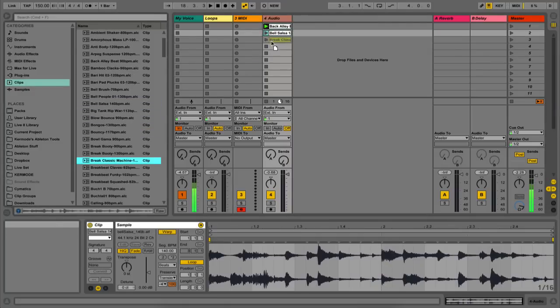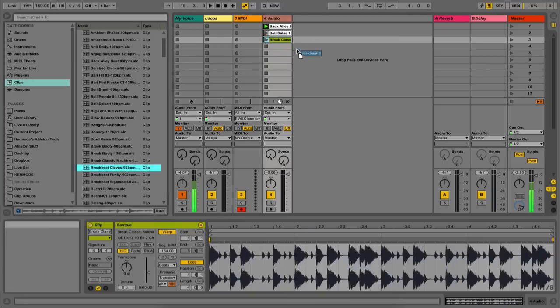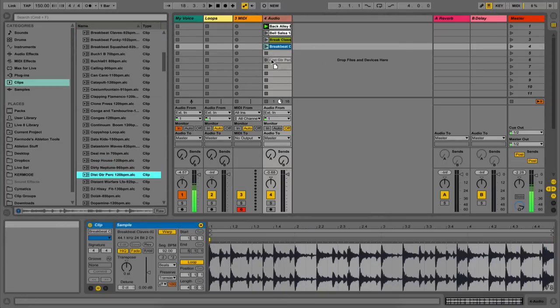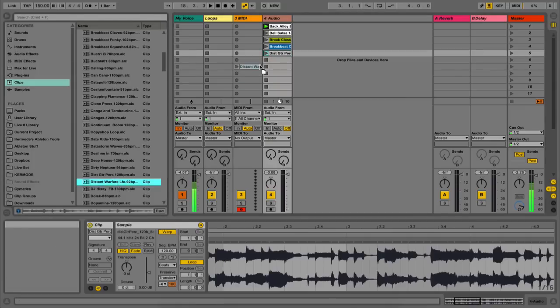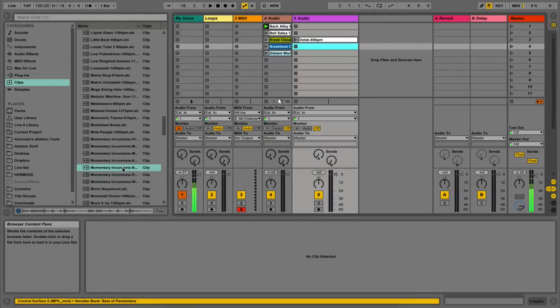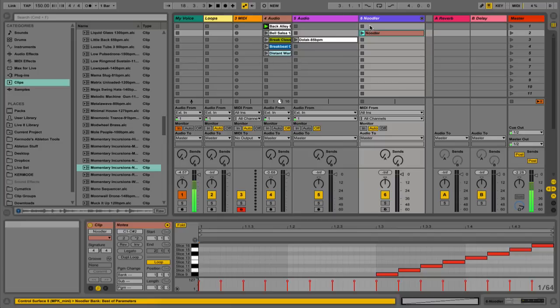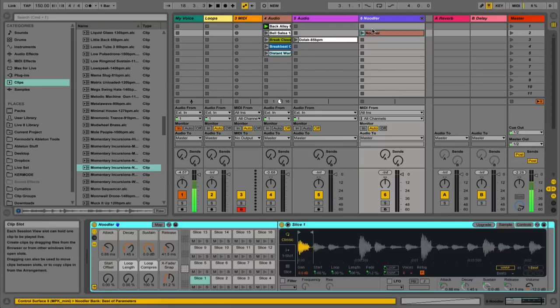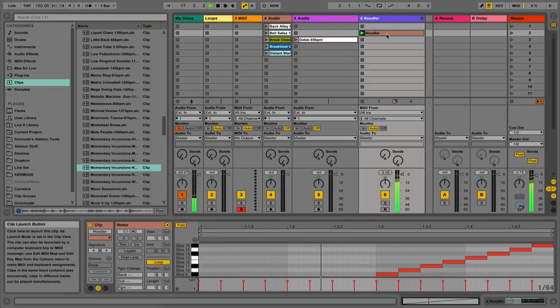Now some of them will be audio clips or MIDI clips, and unfortunately there's no way of knowing until you drag them in. So far we've gotten lucky and all of them have been audio. But some of them, for example, like this one, is actually a MIDI clip, and we'll bring in the whole instrument with it as well as the clip.